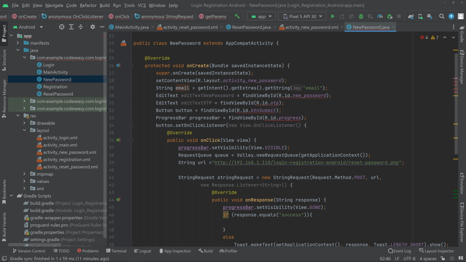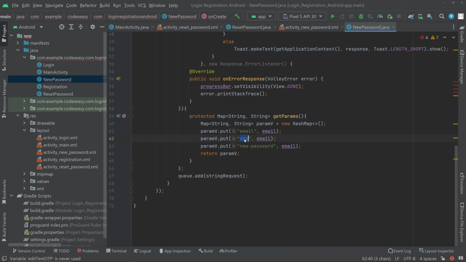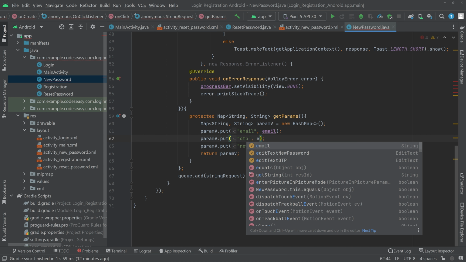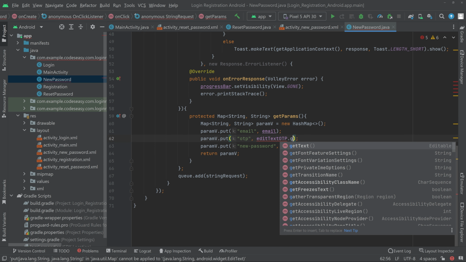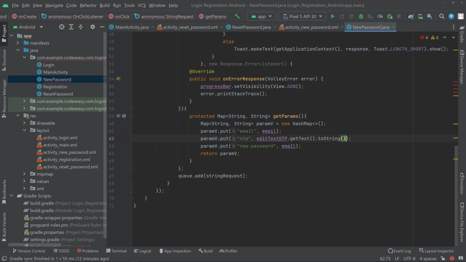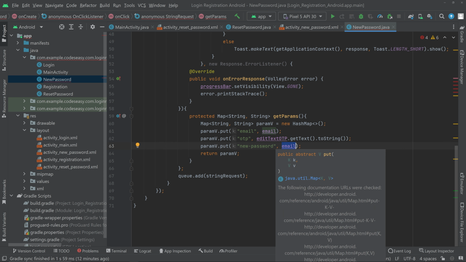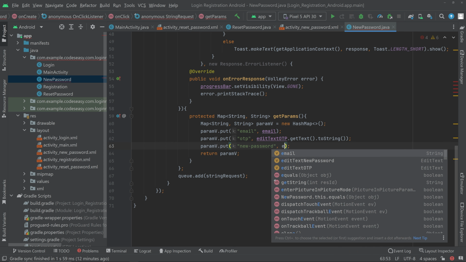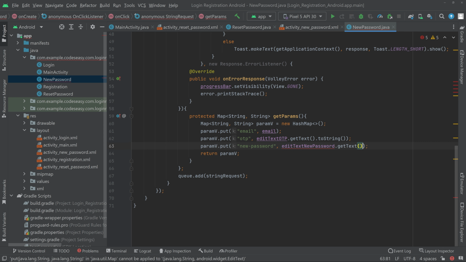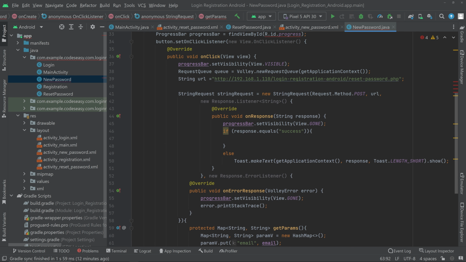So in order to pass the OTP, you can use these edit text. We are entering the OTP inside the edit text. So edit text OTP dot getText dot toString. Just like that, we are getting the password, that is edit text password dot getText dot toString. Sorry, I made a mistake. Okay, now we are done with the Java part.